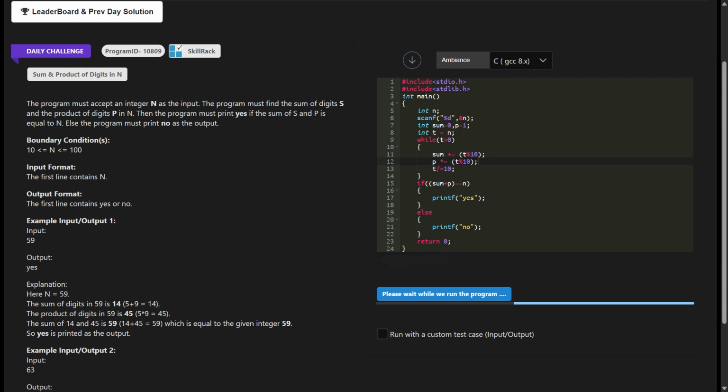Now comes an if-else statement where we check if our condition holds true or not, i.e., whether sum plus p equals n or not. If it does hold true, then print yes, else print no. Finally, return 0 indicates successful execution of the code.